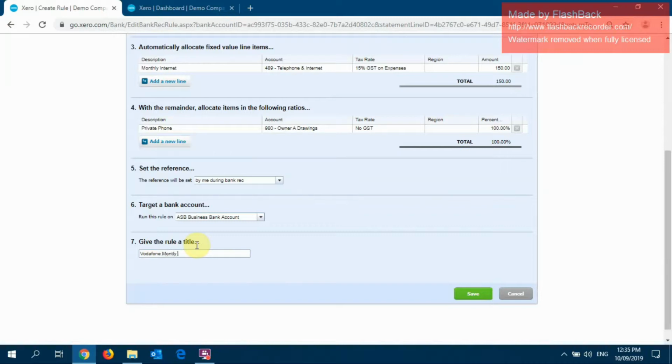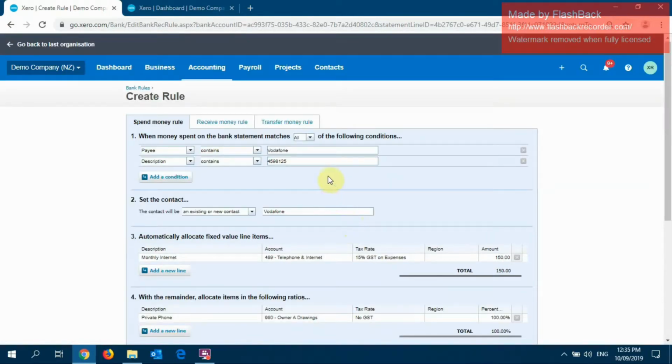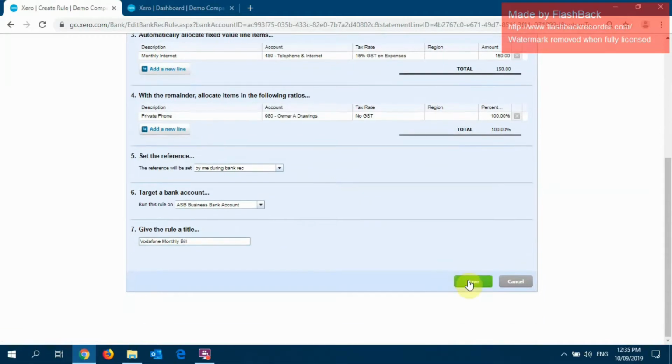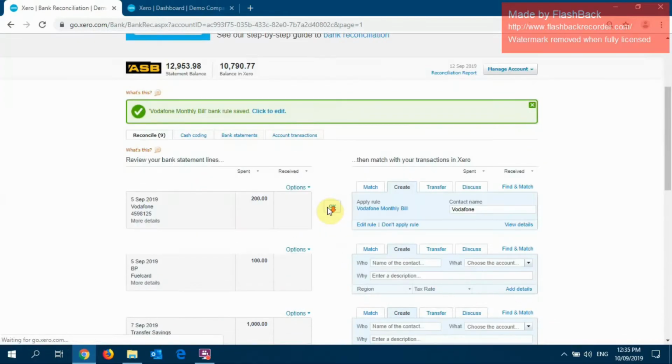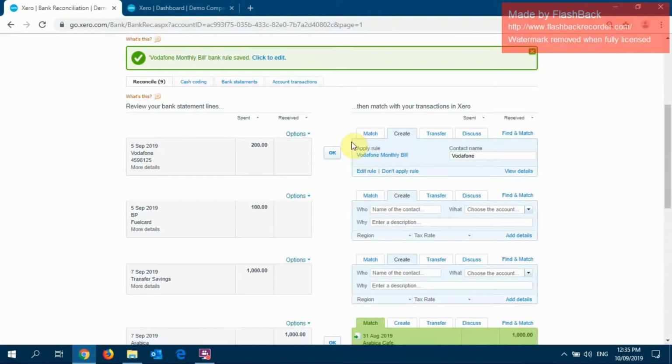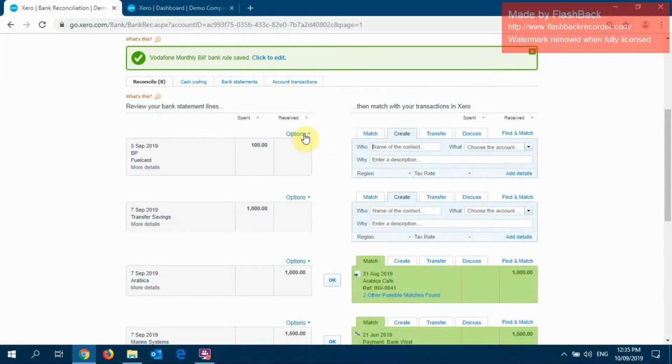Call that Vodafone monthly bill. Cool. Check that's all looking good. Click save. That's all popped up, ready to reconcile again. The rule's correct, so you just click OK there. Another example, to create another type of bank rule here, we've got BP fuel card for $100.